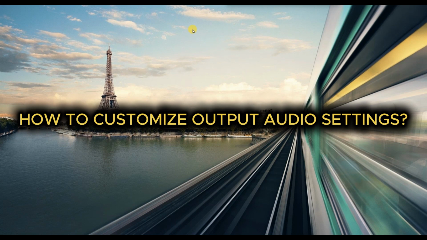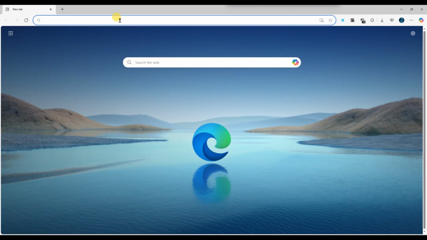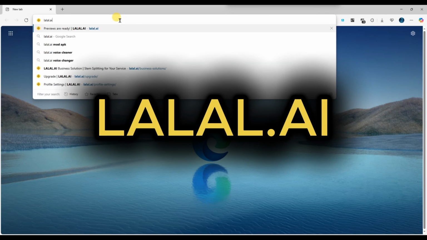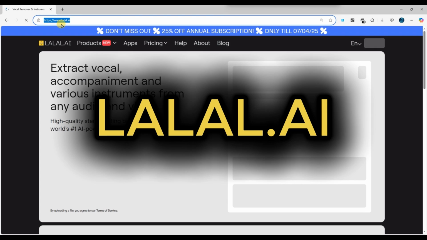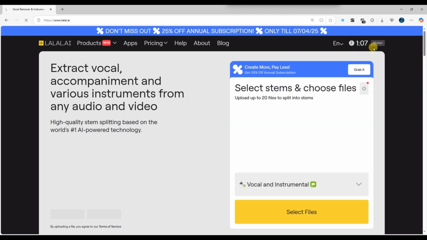How to customize output audio settings on Lalal.ai. First of all, open your web browser and visit the official site by typing Lalal.ai in the address bar. Log into your account or create a new one if needed.